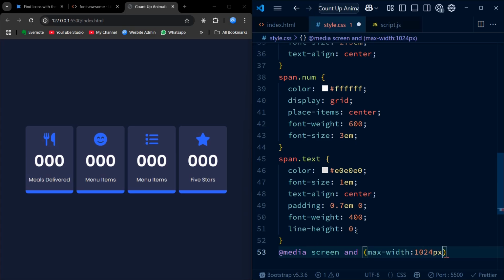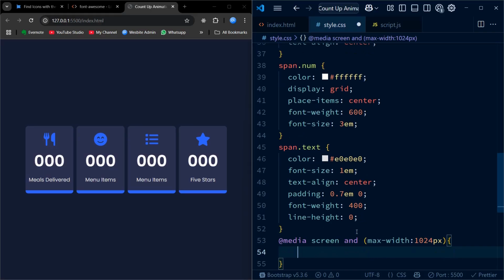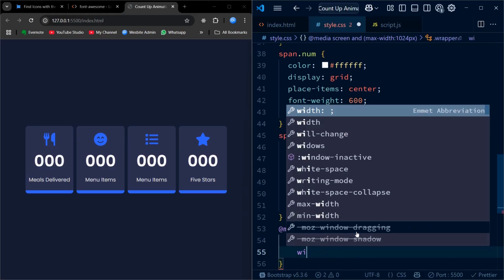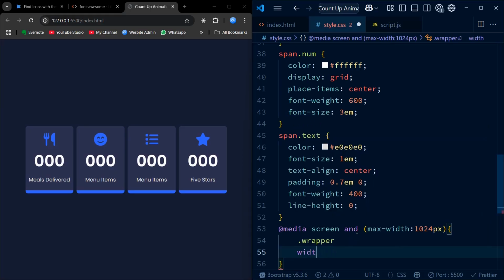Now coming to media queries. First we target screens up to 1024 pixels wide, like tablets and small laptops. We slightly reduce the wrapper width and also shrink the counter boxes to maintain the balance on smaller screens.